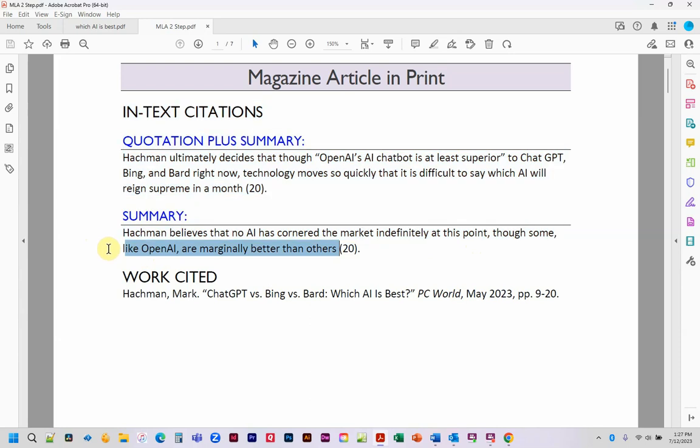So now that's pure summary. I've taken everything that he said and I've just said it my own way. But notice that I still have to give him credit for it. All right, so that is that second step of in-text citation.